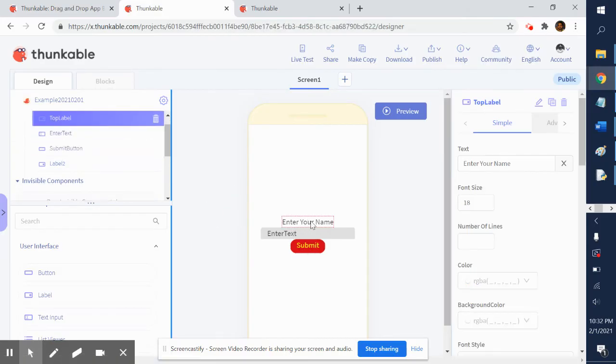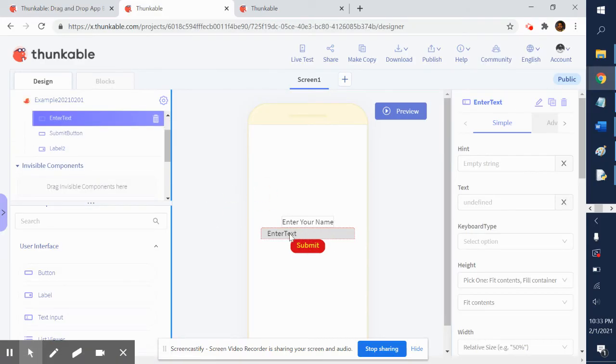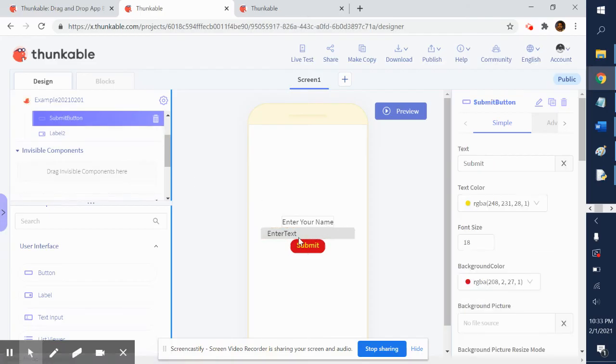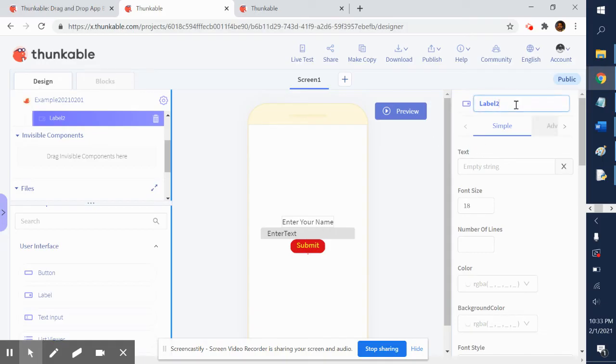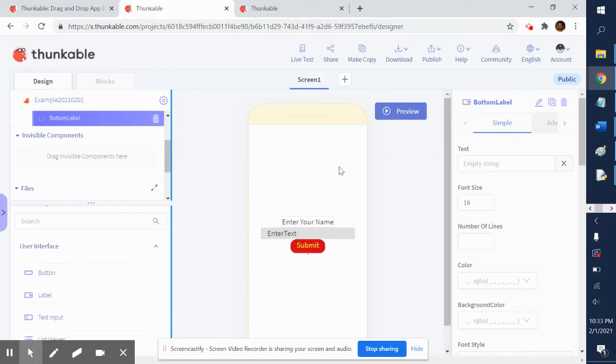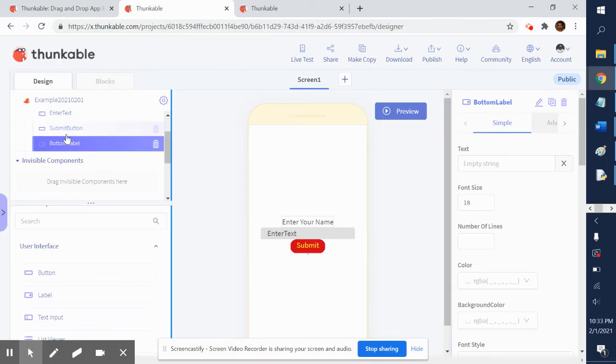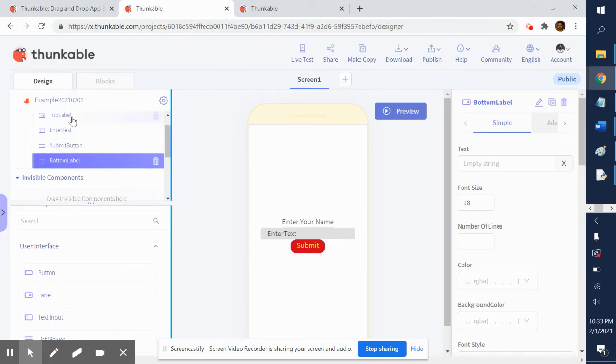So my top label is at the top. My enter text is right there. That's the name of it. My submit button is right there. And at the very bottom, I'm just going to call that my bottom label. And you can name it whatever you want. I'm just naming them these things. And notice that it's important to name these all in one word, like bottom label, submit button, enter text, top label. That's just good practice. A lot of programmers do that just so that way they're able to understand and read it easier.